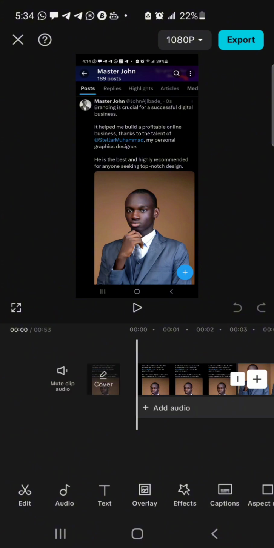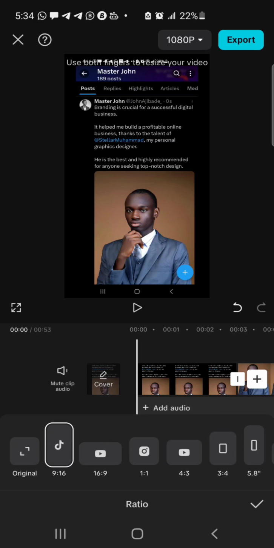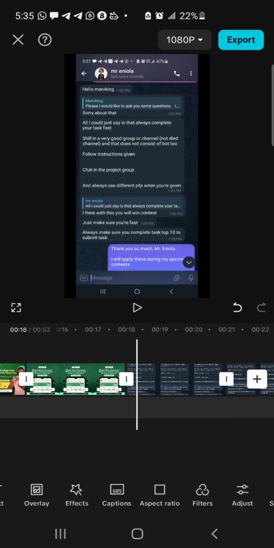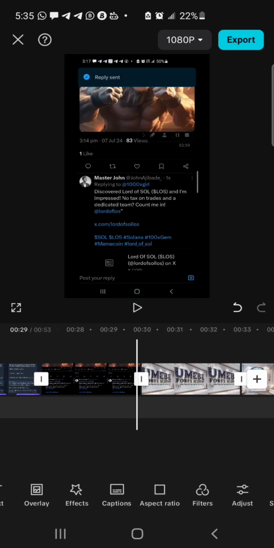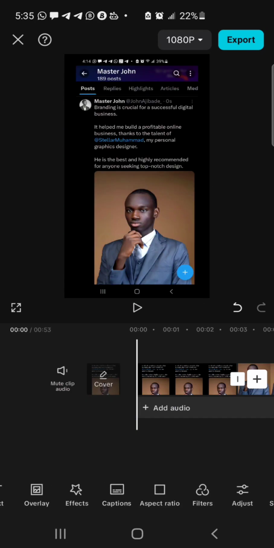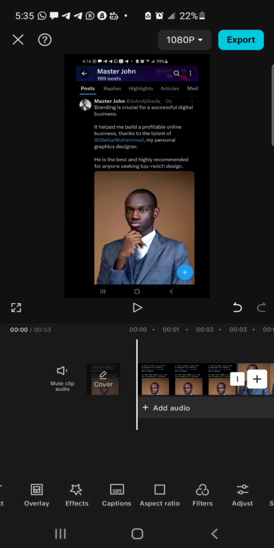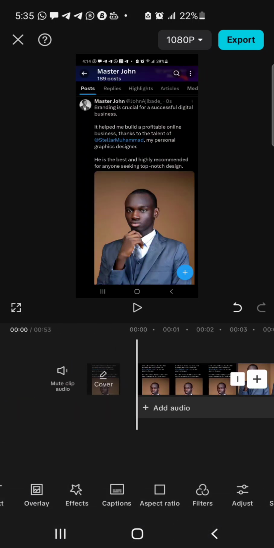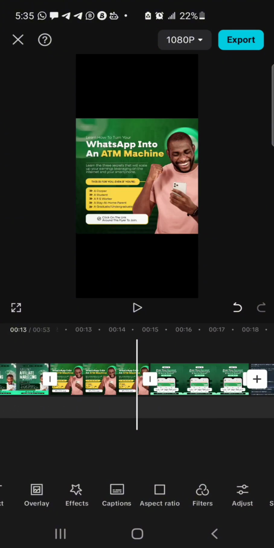The first thing while starting is to come down to aspect ratio and make sure you are using the TikTok aspect ratio, which is 9:16. Once you're done with that, just mark it as done. You see some pictures are not as big as the others, so make sure you work on these pictures. Let's try original, because my phone is smaller in size, so whenever I take screenshots, they are smaller than the TikTok aspect ratio.